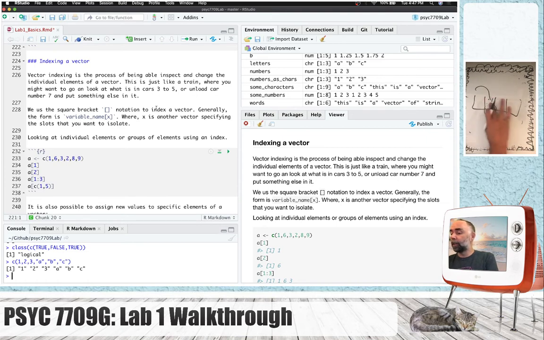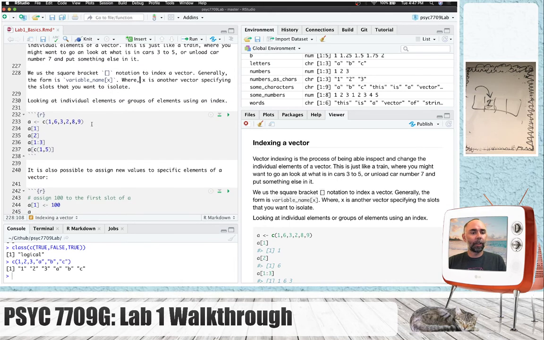And you might want to take a look and say, I want to change that. I want to take this out. Maybe it was a 3, and you're like, I don't want a 3 in there. I want to put a 2 in there. So you want to be able to go in and modify, manipulate these kinds of things. We can do that using indexing. To do indexing, we use the square bracket notation. Let's check that out here.